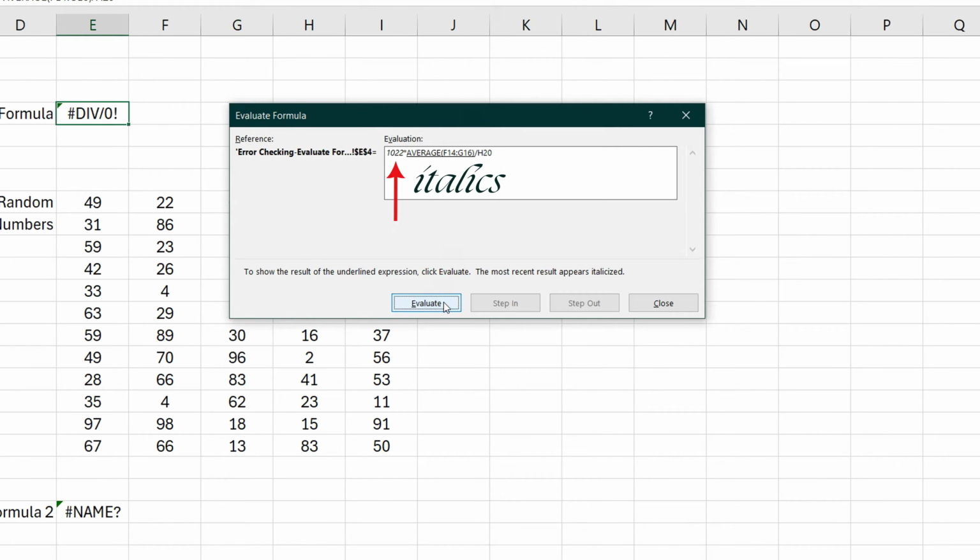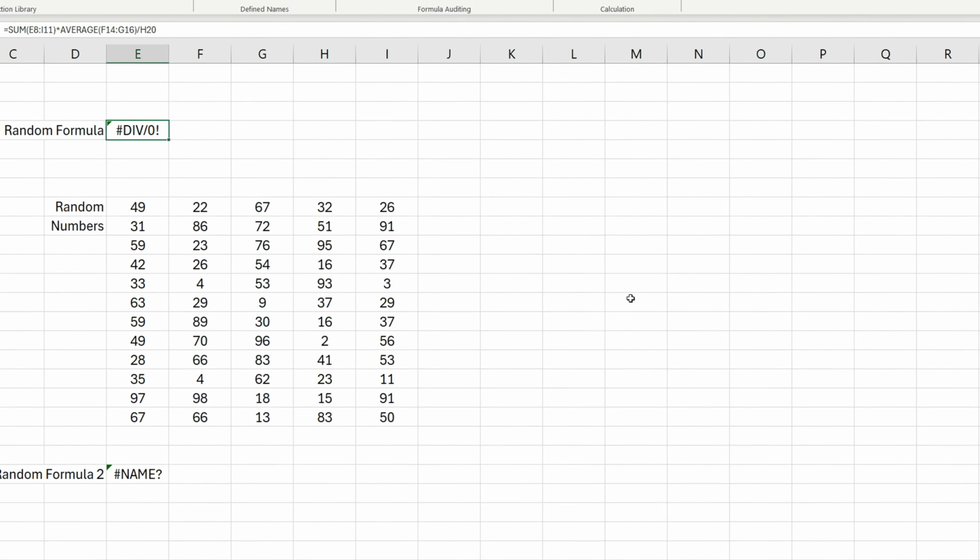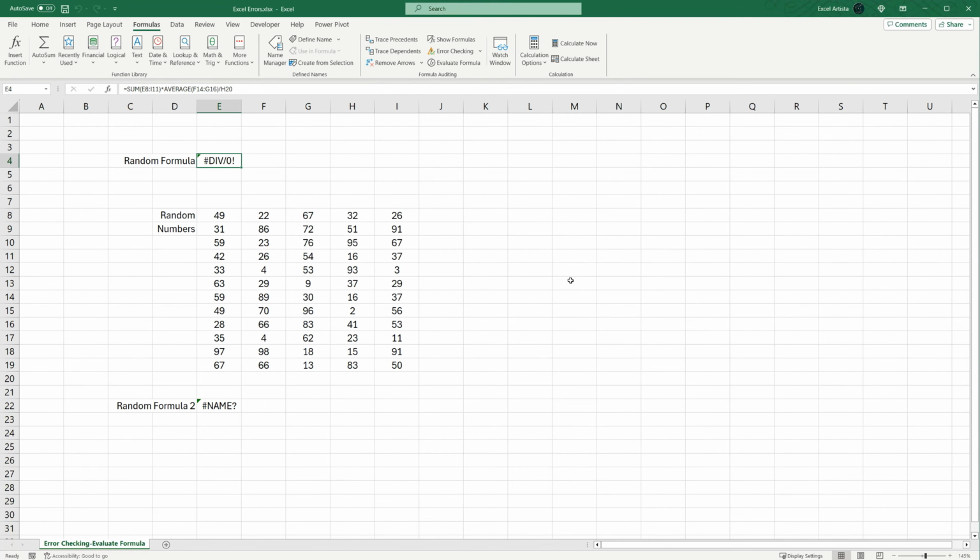Also, the most recent result has italics fonts. For the next step, we press Evaluate again. As we said, the underlined part is the one that will be evaluated next. Now we are going to evaluate this, and the error appeared. So by breaking down the individual calculations, it's more possible to locate the error.